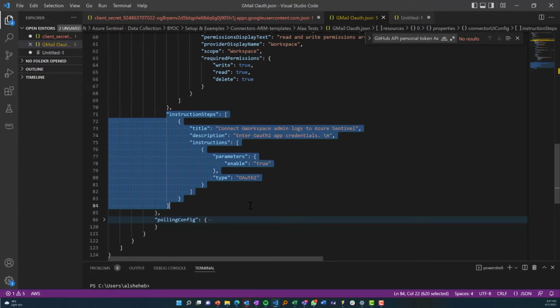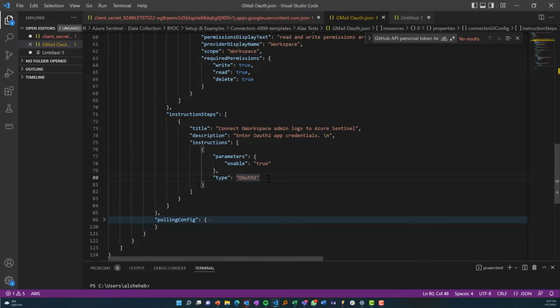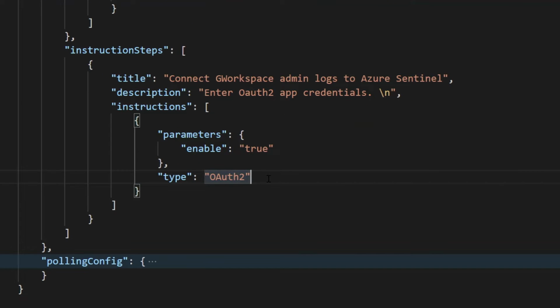To instruct the user how to install a connector, you can use the instruction steps attribute, which defines an array of widget parts that explain to the user how to install. Here I have put some description and configured an OAuth 2 widget.